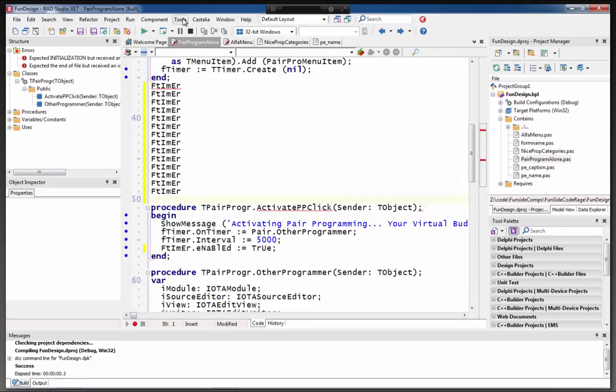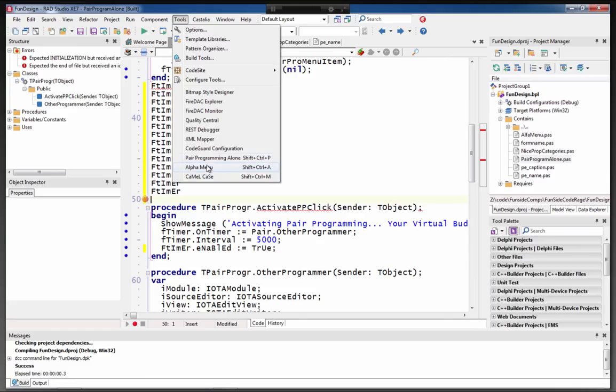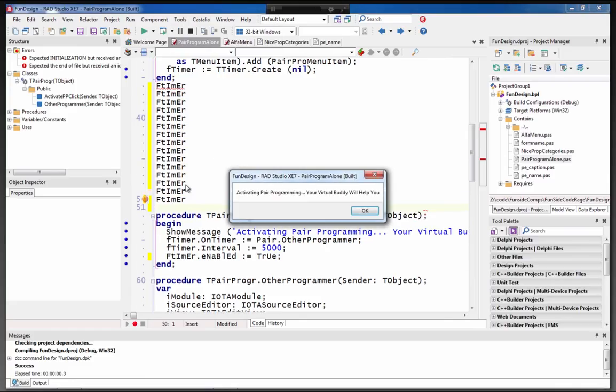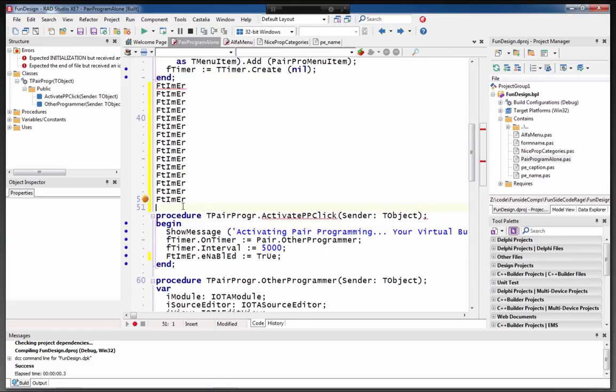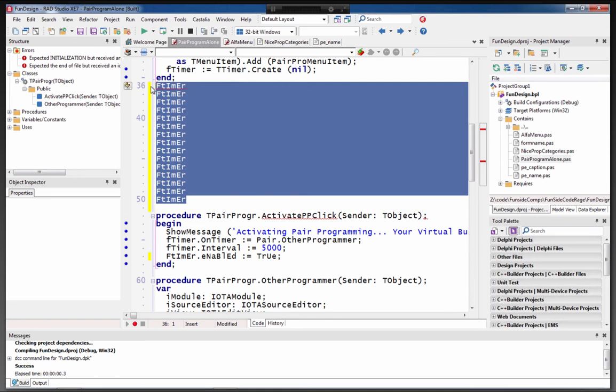Let's stop this camel casing thing. This pair programming thing. Oh well, not sure if there's a way to stop it. Too bad.